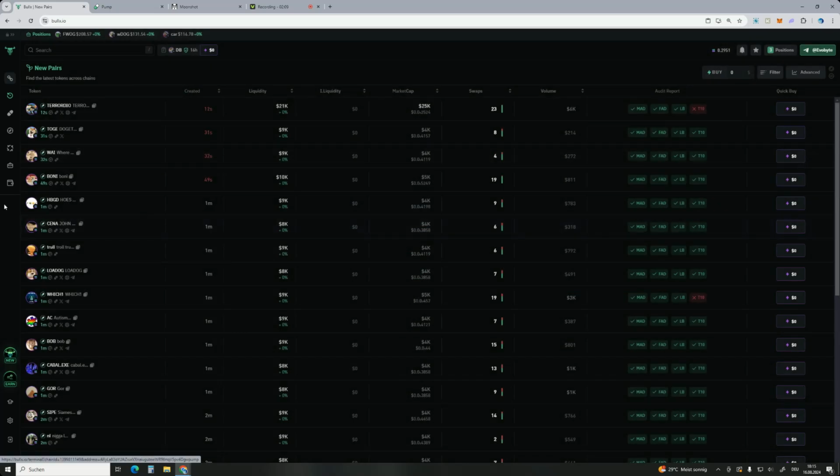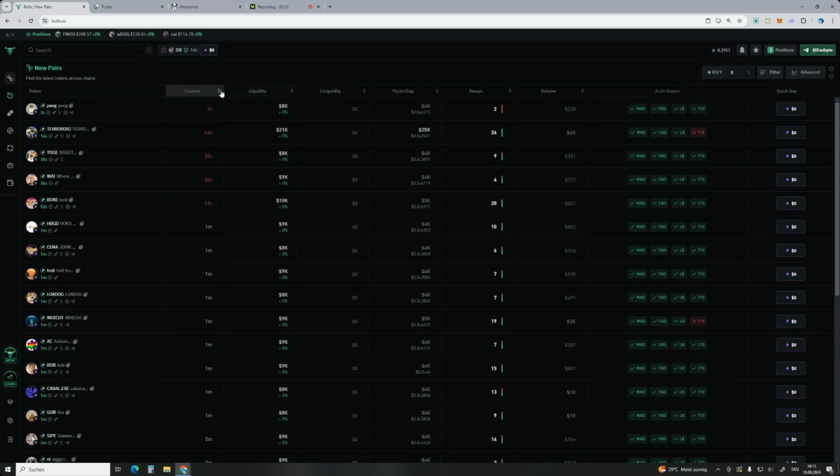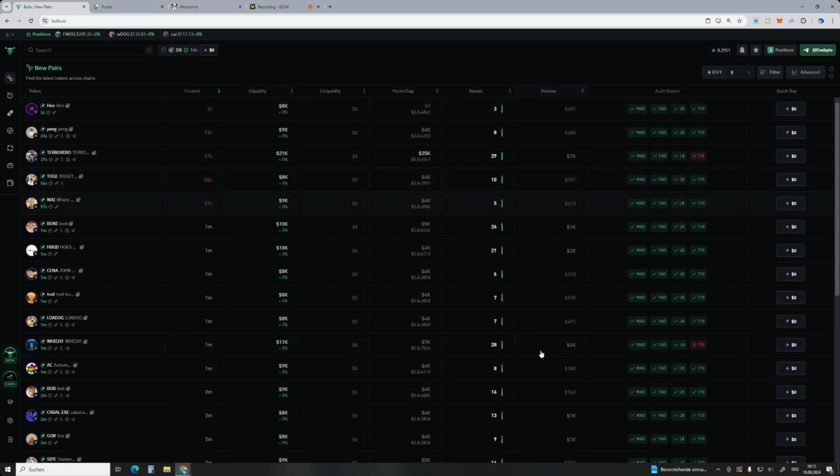And what we see here on these new pairs are, as the name says, coins that were created in the last few seconds or minutes. You see here the creation date. You can also sort all these lists if you click on top of this. And you see the creation date, the market cap, the liquidity, the swaps, the buys and sells, and the volume of the coin.